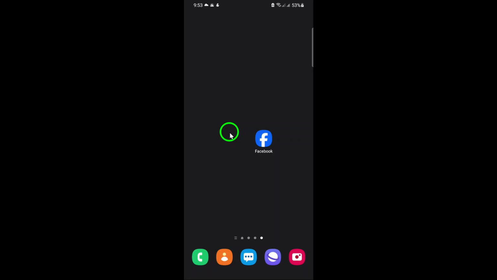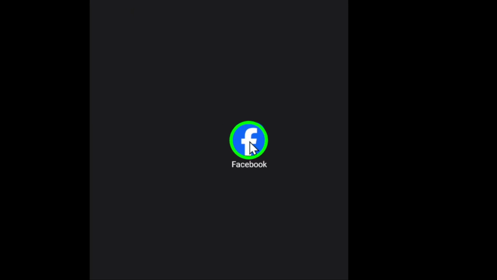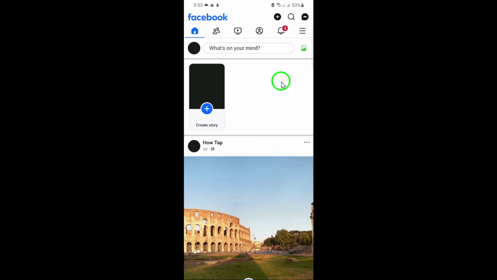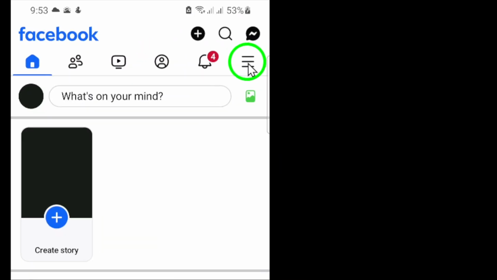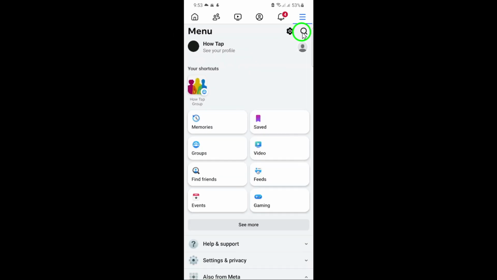Let's get started. First, open the Facebook app on your mobile device. Make sure you're logged into your account. Next, tap on the three horizontal lines in the top right corner of the screen. This will open the main menu where you can access various settings.